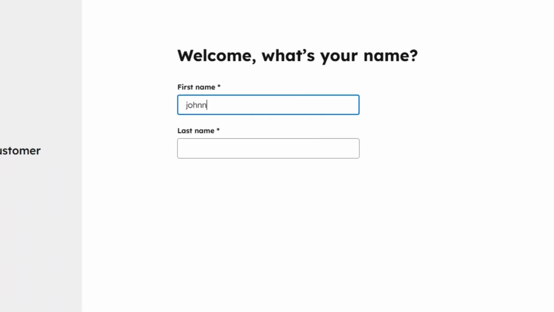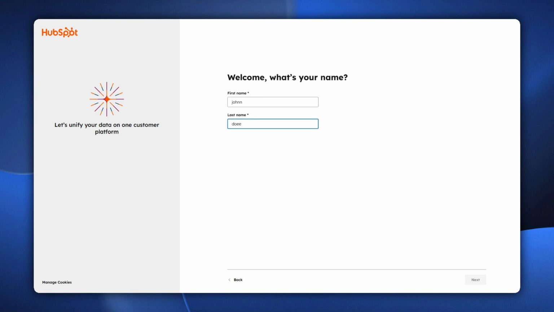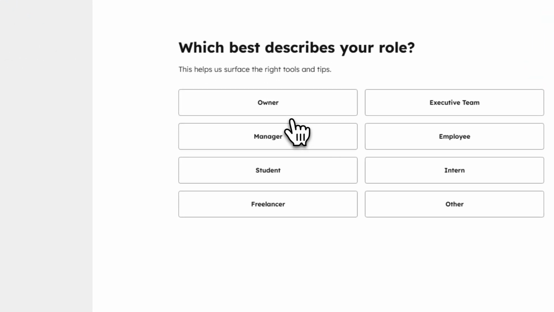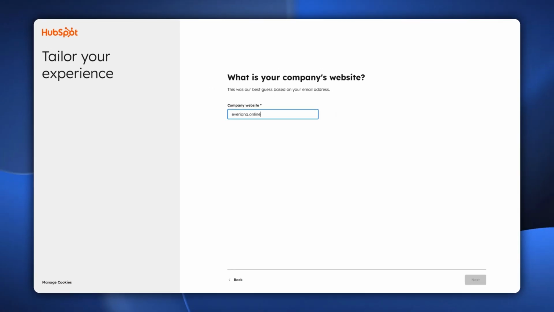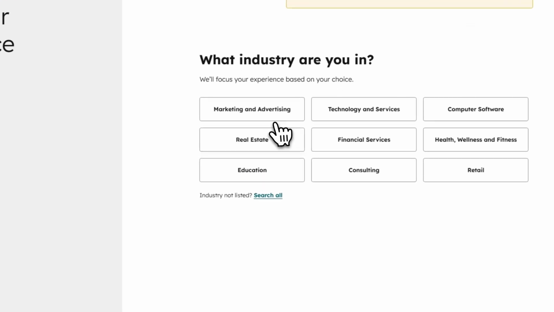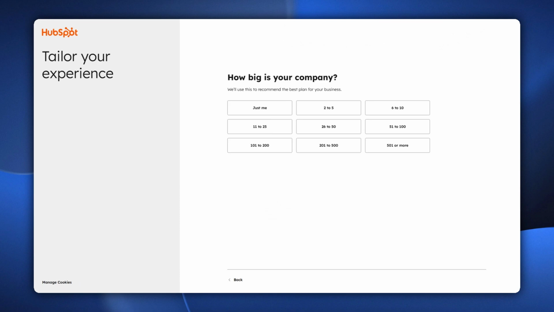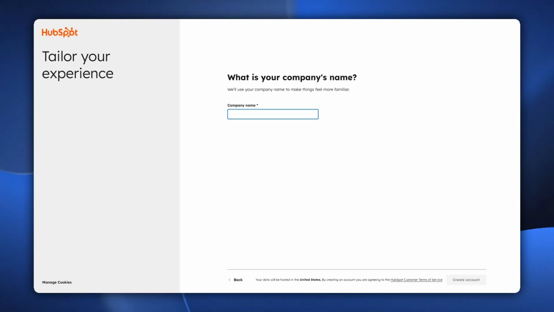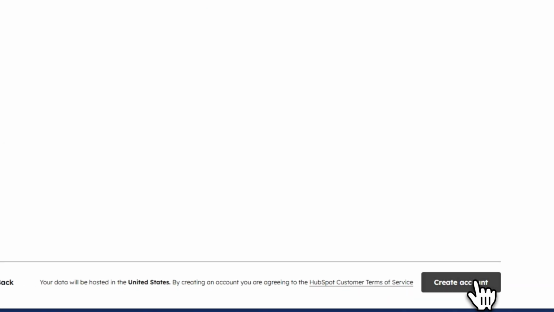Start by entering your name. Then choose your role and your company website. Next, select the industry that best matches your business. After that, enter the approximate number of people working at your company and your company name. Once all required fields are completed, click Create Account.